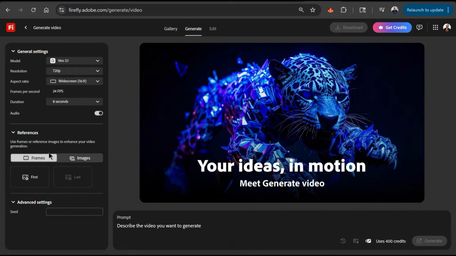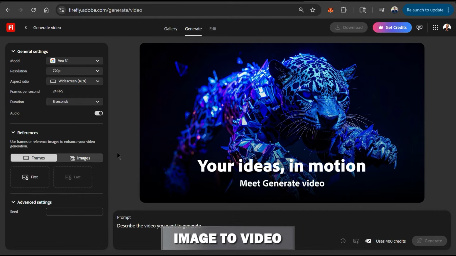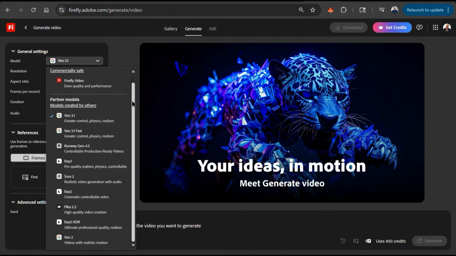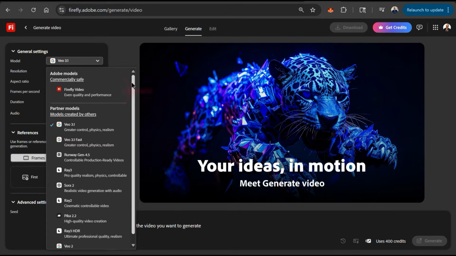Here's where we can use AI to easily generate videos using text prompts, and also turn our images into videos. At the top of the General Settings menu on the left here, we can select our AI model. You can select the Firefly Video Model, which is commercially safe, or one of their partner models. For this example, let's go with Firefly Video.